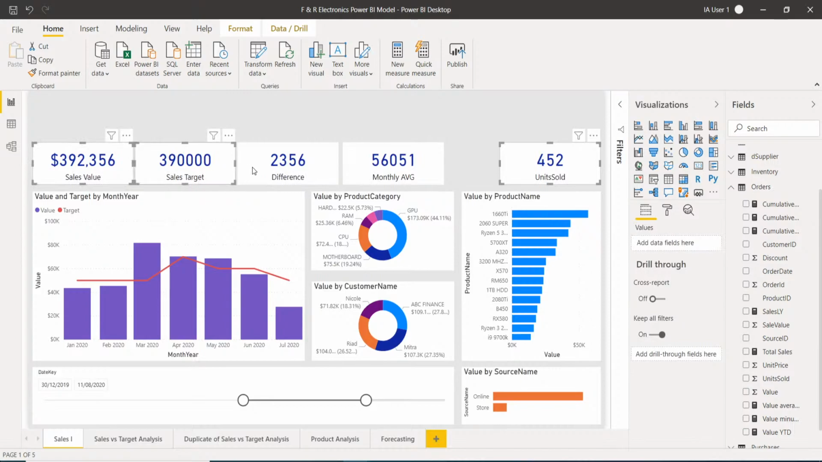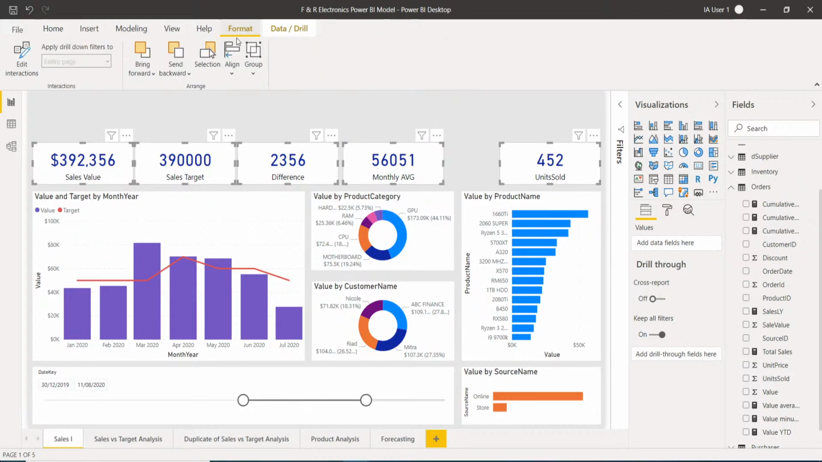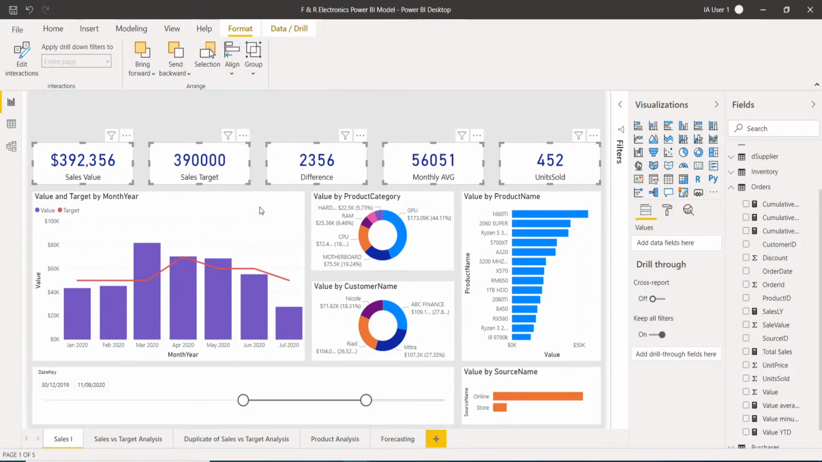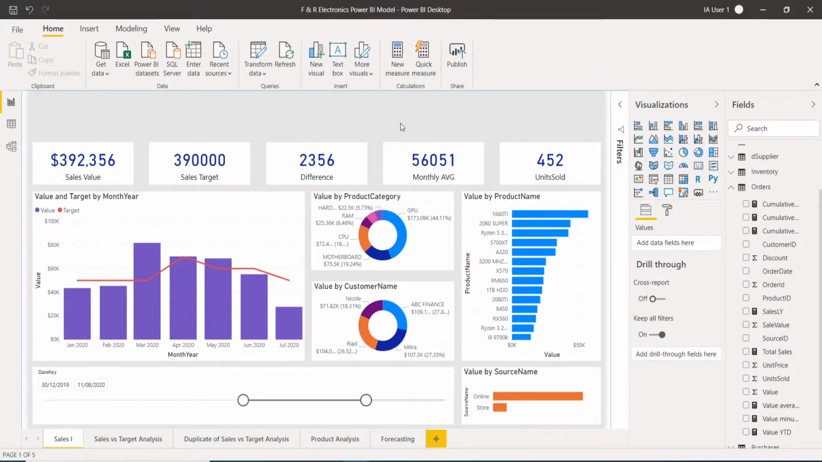Then we go to the Format tab at the top, and you will see this tool here, Align. You just click on the drop down, and you have a lot of options here. The one we're interested in for now is distribute horizontally. Likewise, if you were stacking visuals in a vertical manner and you wanted them evenly spaced, you would select distribute vertically, right? So for the cards at the top in a horizontal manner, we want to distribute horizontally, and boom, it has automatically spaced our cards at the top.